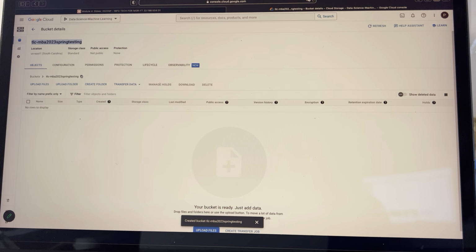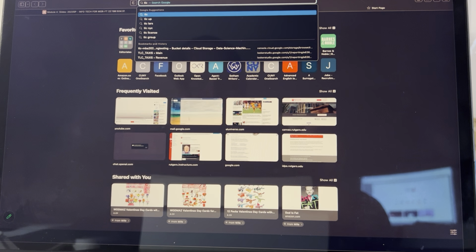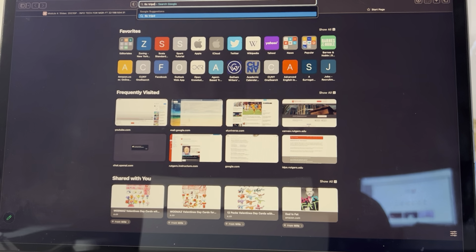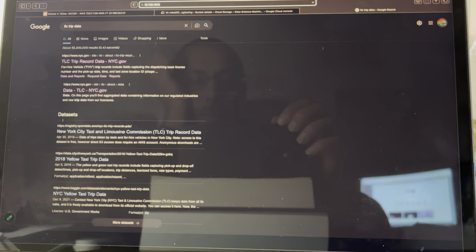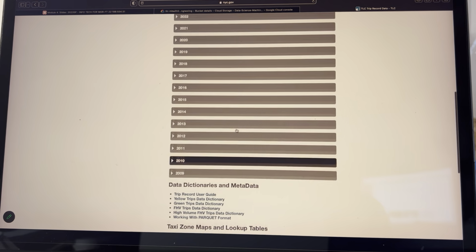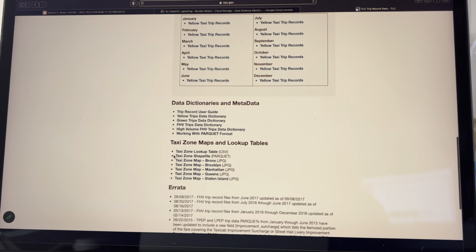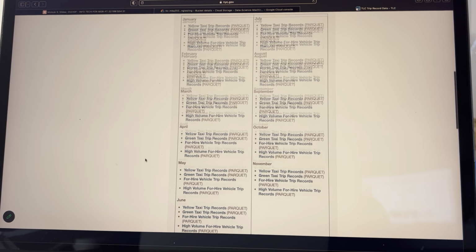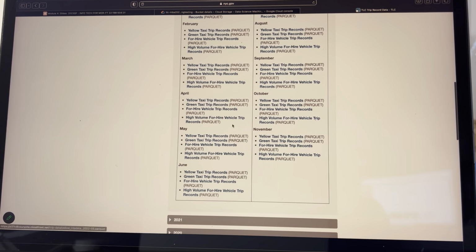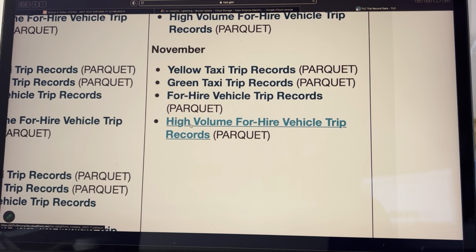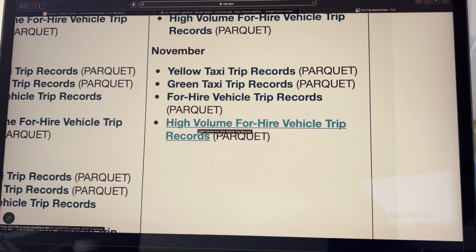Let's go to the data. TLC trip data. Okay, if I click here, look at this. I have data since 2009, but let's go to 2022 and let's select November 2022. And we're going to utilize this high volume for-hire vehicle trips.